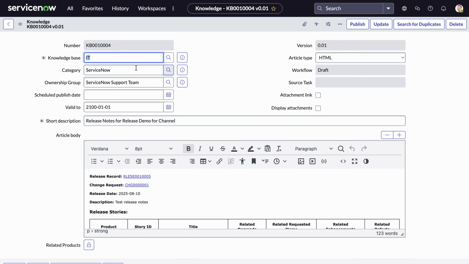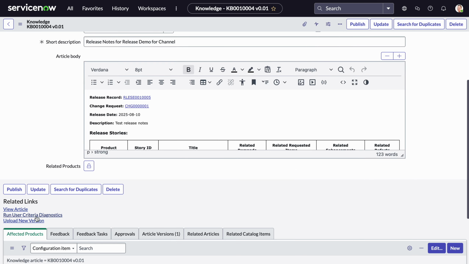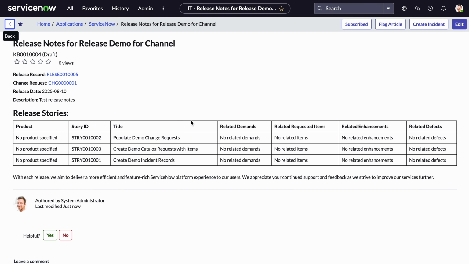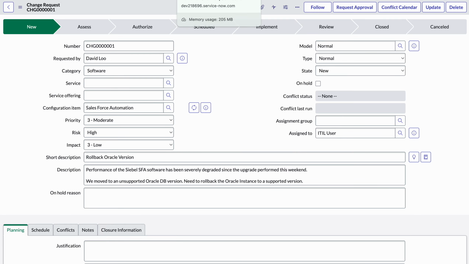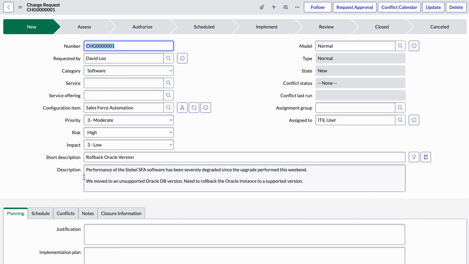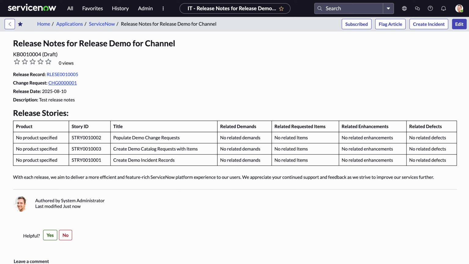And as you can see, we've got our knowledge article. Now, I'm just going to view this article to showcase what it looks like. As we can see here, we've got our short description, or the title of the article, that's come from the short description of the release. Then we have our release record, where if I select this, it will take me to the release record, similar to the change request. If we select this, as we see, it's taking me to the change request directly.